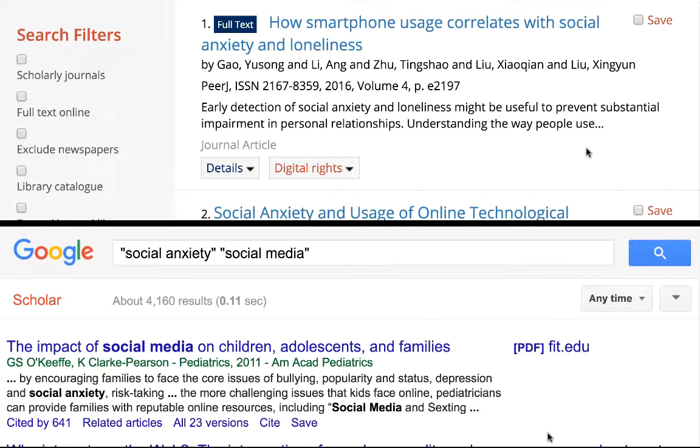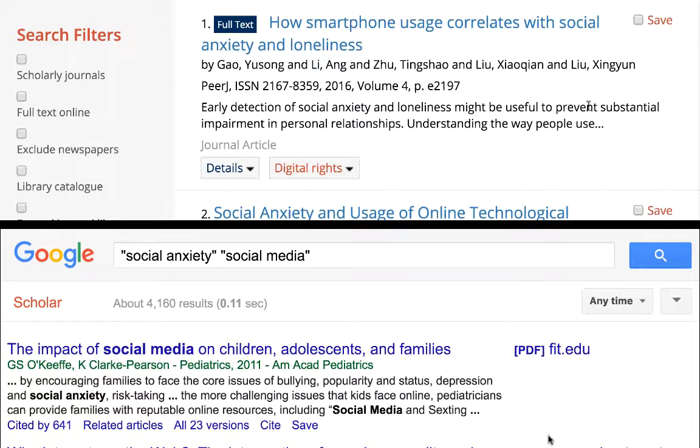So let's look at the first result on top from search articles, how smartphone usage correlates with social anxiety and loneliness. Okay, that's probably on target. Let's look at the first one at the bottom now, the impact of social media on children, adolescents, and families. I'm not too sure about that one. Although it may mention social anxiety, it seems to be focused on social media in general.